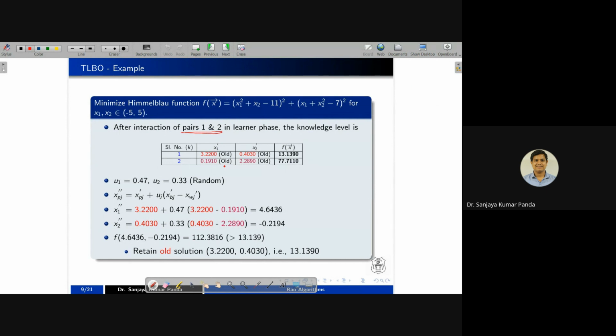So you can say one is knowledgeable, another is, let's say, not that knowledgeable as the first person. So when they interact with each other, one may benefit, one may not benefit also. We cannot say that interaction is always successful.